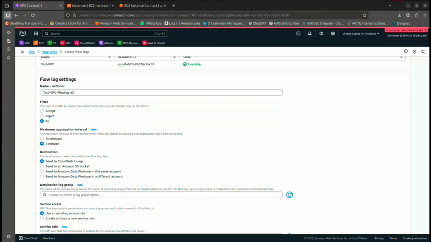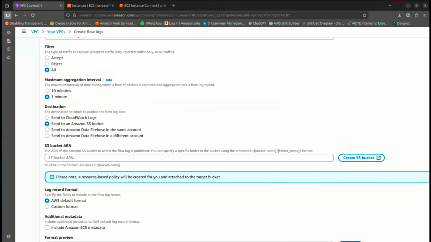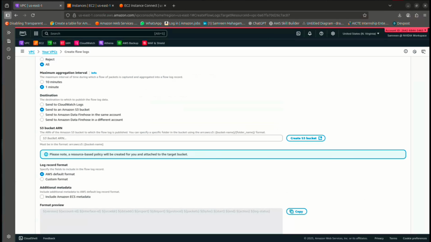Under the filter, I am keeping all, so it captures both the accepted and rejected traffic. For the maximum aggregation interval, I am setting it to 1 minute. And for destination, select send to an Amazon S3 bucket. Since we don't have a bucket yet, let's quickly create a new one. Click on create S3 bucket.